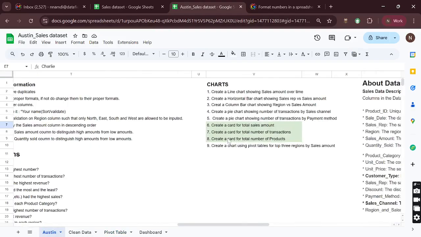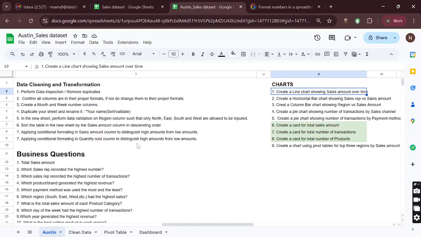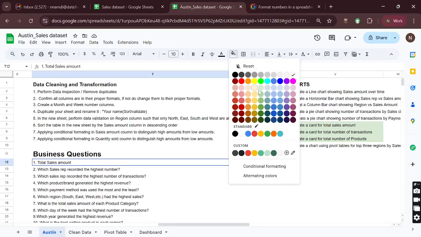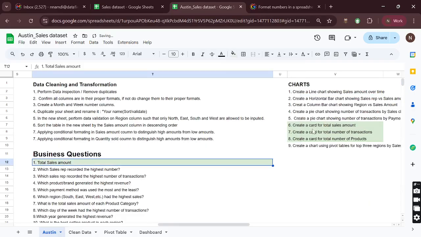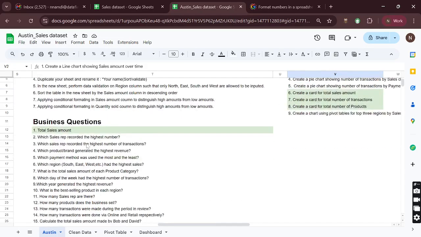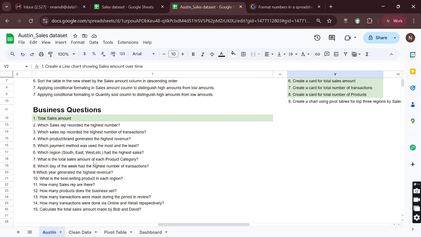All right, so we are done with the 3 cards. Let's start with the first one. The first card that was suggested to be created, I think we've answered this question. I'll shade each question that we answer and the charts that we've created. This one says create a line chart showing sales amount over time. Which question would that answer? Which sales record represents the highest? No. What is the total amount? No. Which day of the week had the, all right, so that will answer this question, right?